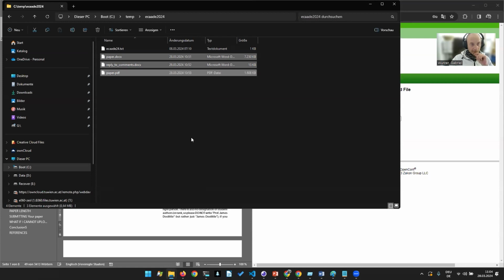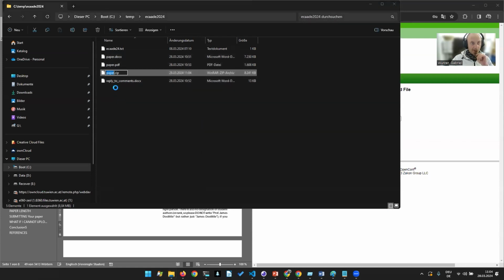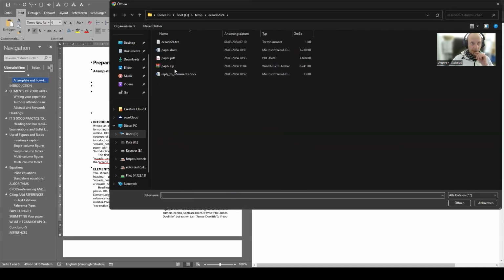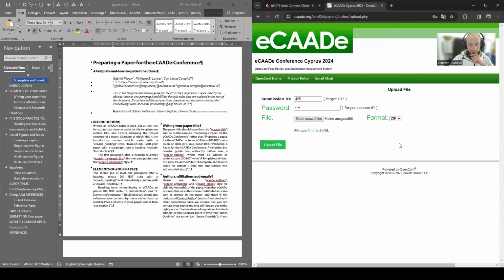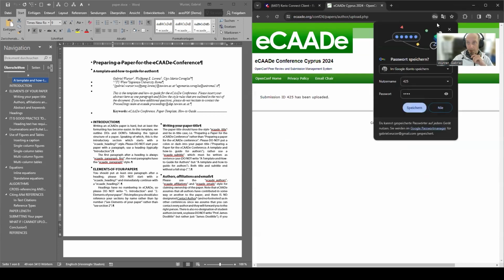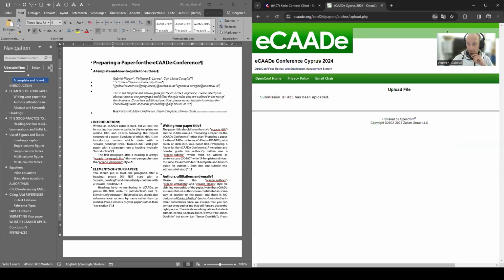Zip. Oh my gosh, now there is a zip. Paper zip. Okay, and now I'm pressing upload file. Let's see whether it complains. No, it doesn't. That's all.